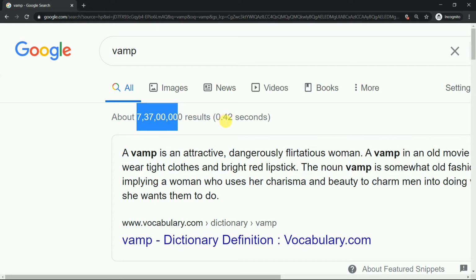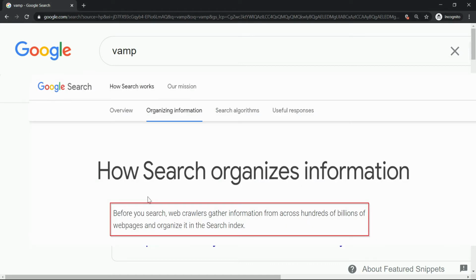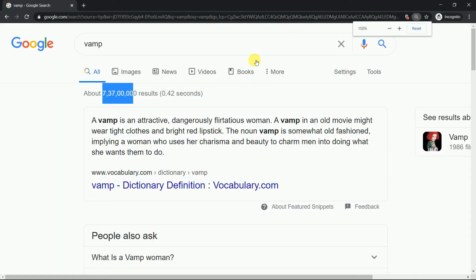Definitely not. So what actually happens at the back end, before you search, is that the web crawler that I was talking about gathers information from the web pages and arranges it in a search index. You can see the text displayed on the screen, and I have taken these words from the Google information document itself. Now I have made some diagrams for you so that I can clearly explain how this web crawler works and how this indexing thing works.